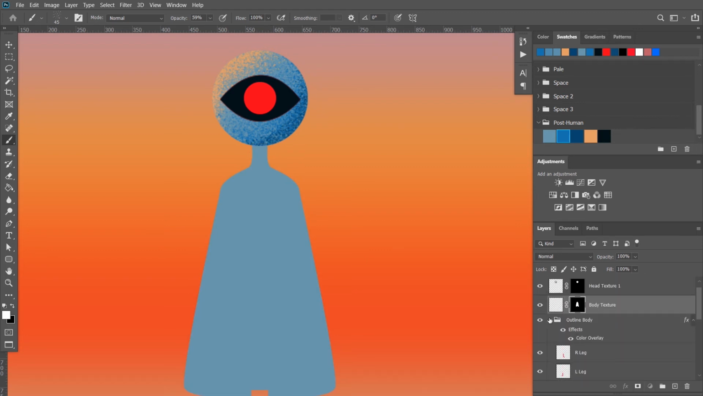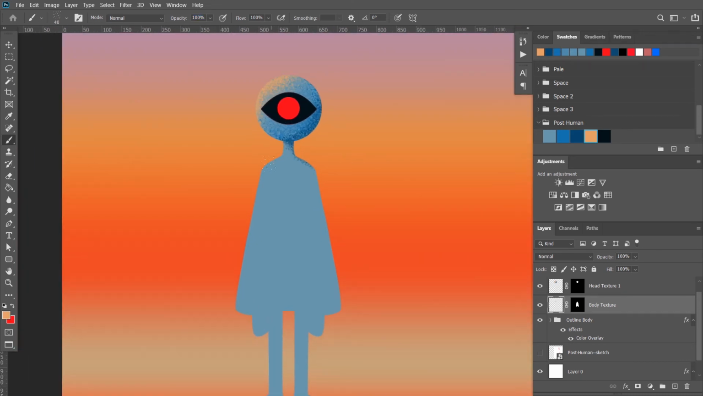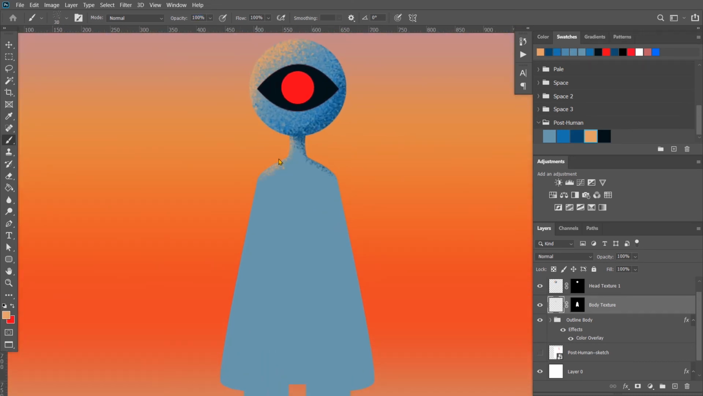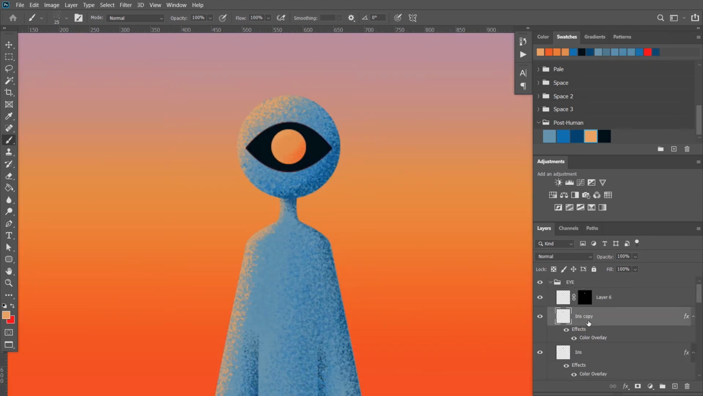It is pretty much the same for the rest of the character, so I'll speed up or skip this part of the video. I duplicated and resized the eye to create the pupil, to which I added some highlights.